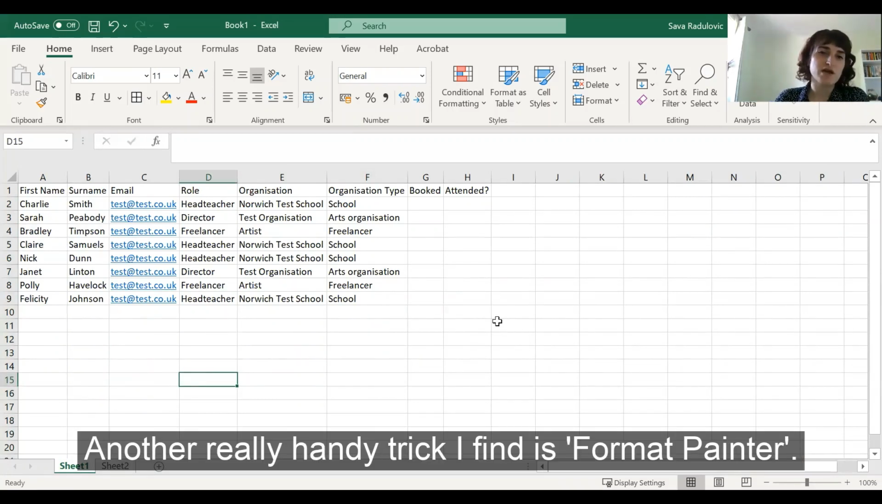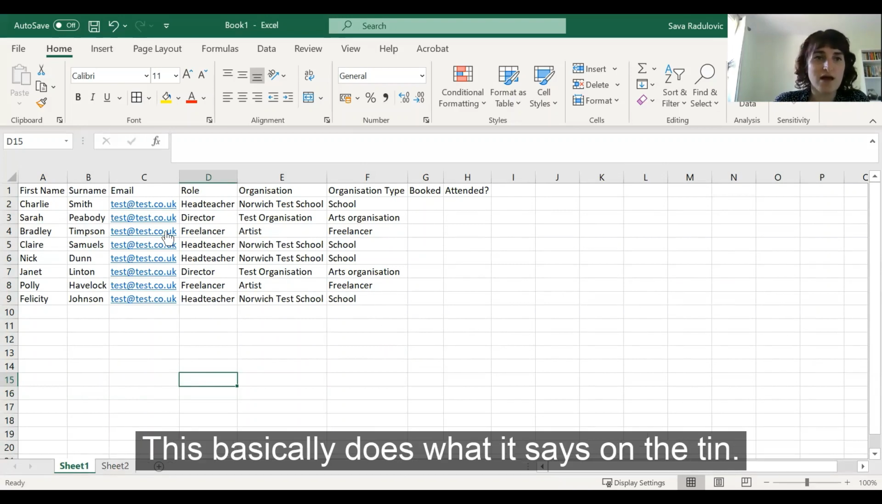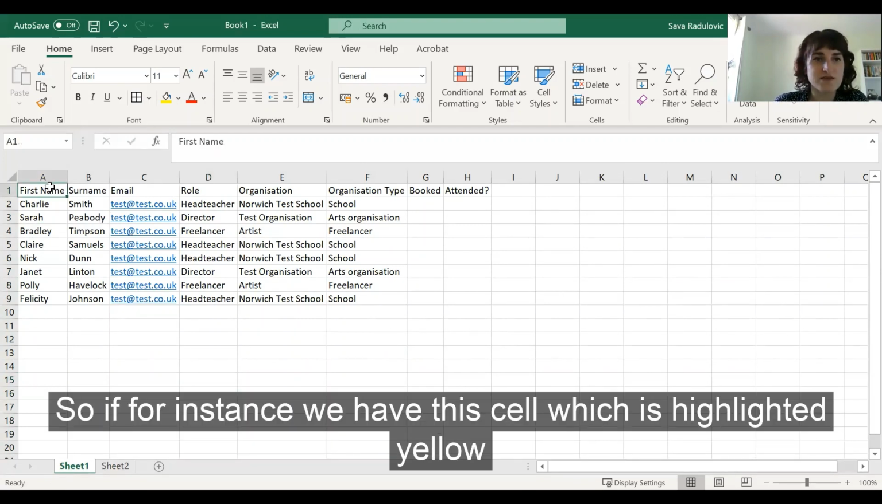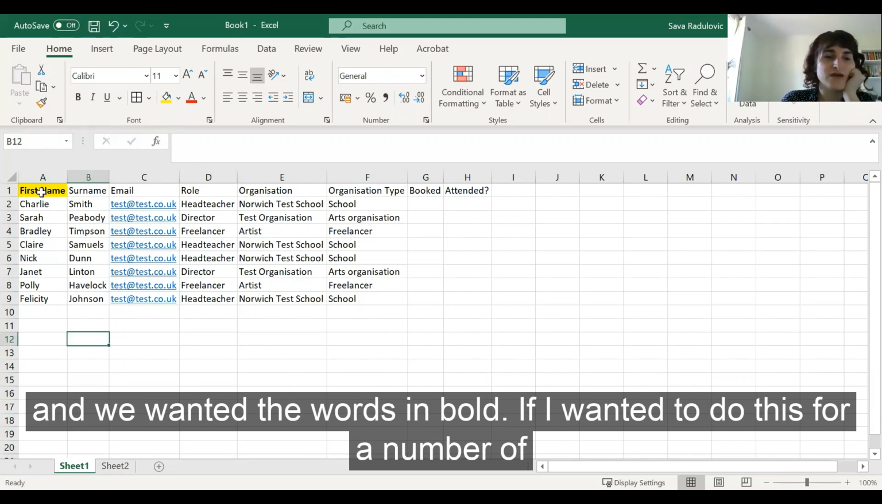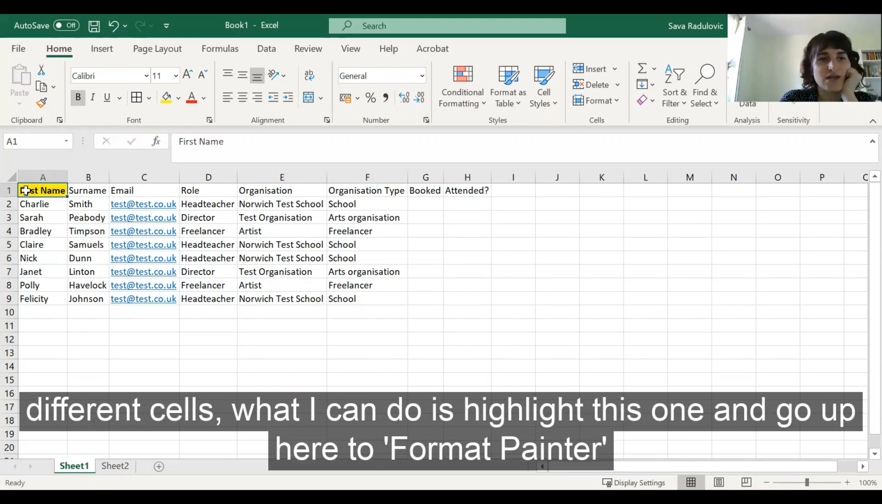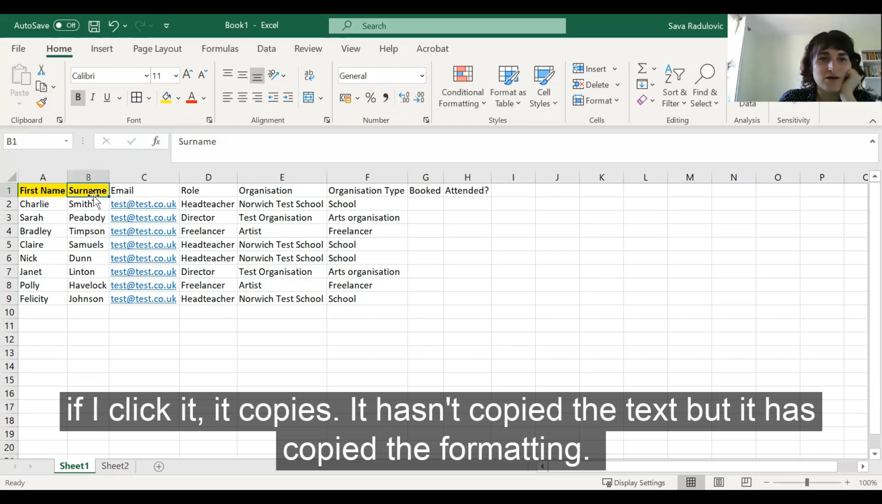Another really handy trick that I find is Format Painter, and this basically does what it says on the tin. So if, for instance, we had this cell which was highlighted yellow and we wanted the words in bold. If I wanted to do this for a number of different cells, what I can do is highlight this one and then go up here to Format Painter. And then if I click, it copies, so you can see it hasn't copied the text, the text has remained the same, but it has copied the formatting, which is useful.